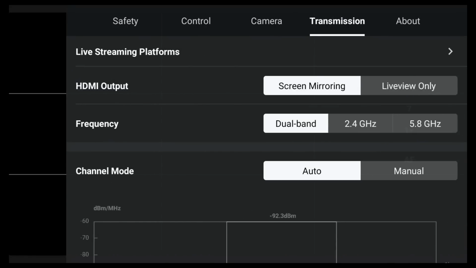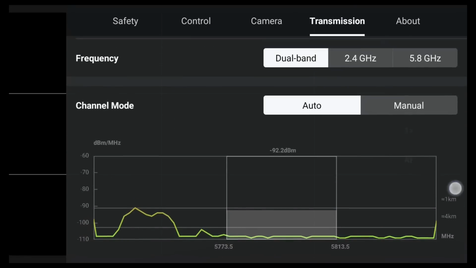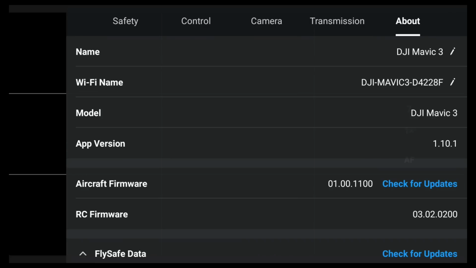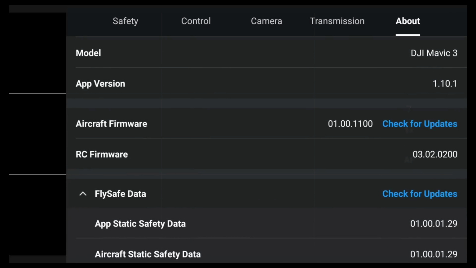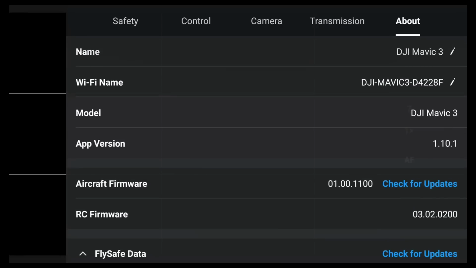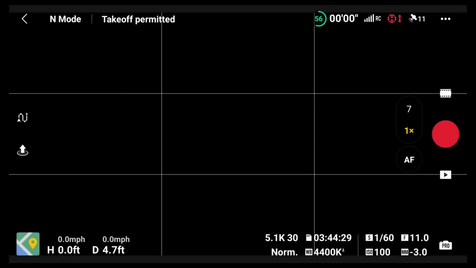Transmission settings, I don't mess with any of this. This is all just default settings. So lastly, there's the about section. Nothing really much in here except for firmware updates, where you can check for firmware updates. So, you know, that's important. Otherwise, that's it. All right guys, so that's all the settings.